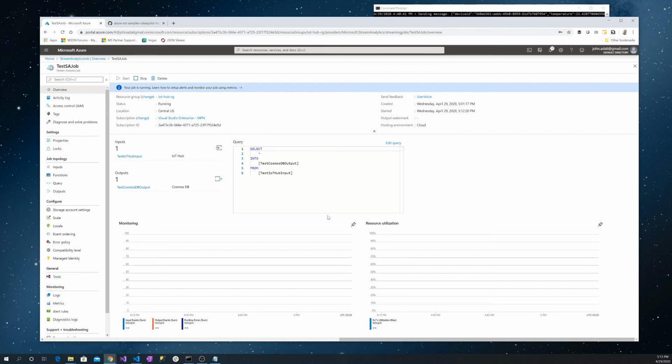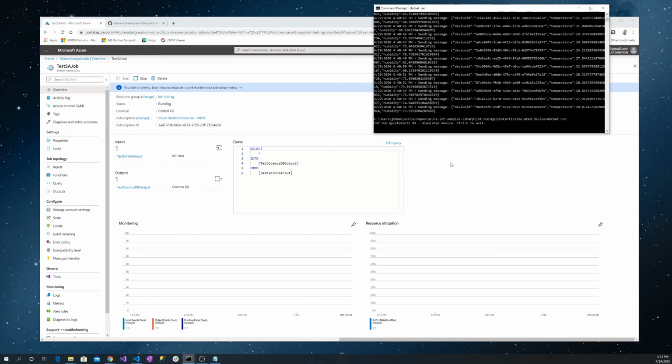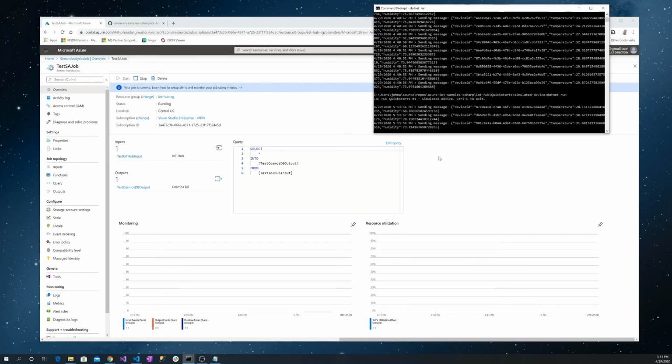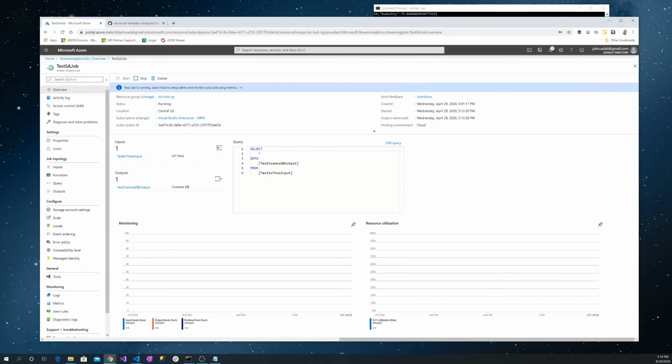running. Now, in order to get this working end to end, I need to go back to the command prompt window that I have and start my simulated device again. So I'm going to do that now, and you can see the messages coming through. It usually takes a few minutes before you start seeing results from this. If I wait for a few minutes, I can do a refresh on this page, and you're going to start seeing something show up here in the monitoring and the resource utilization graphs on the front on this overview page.